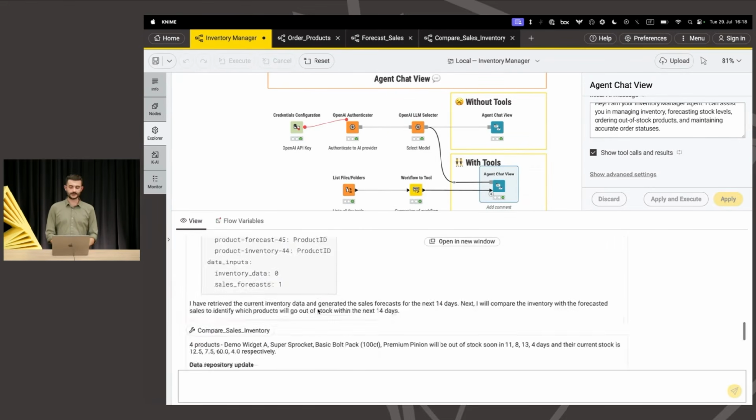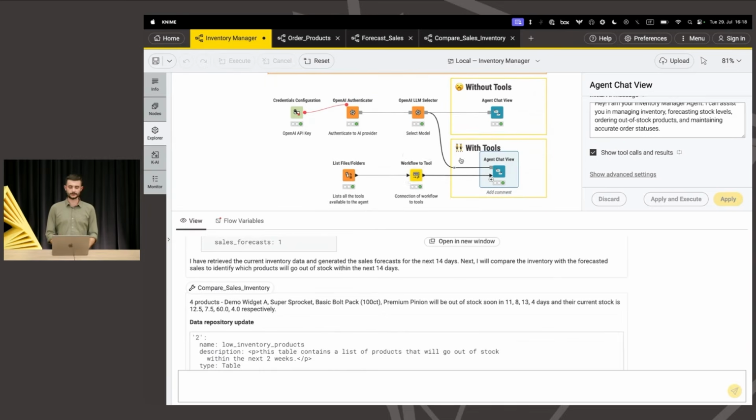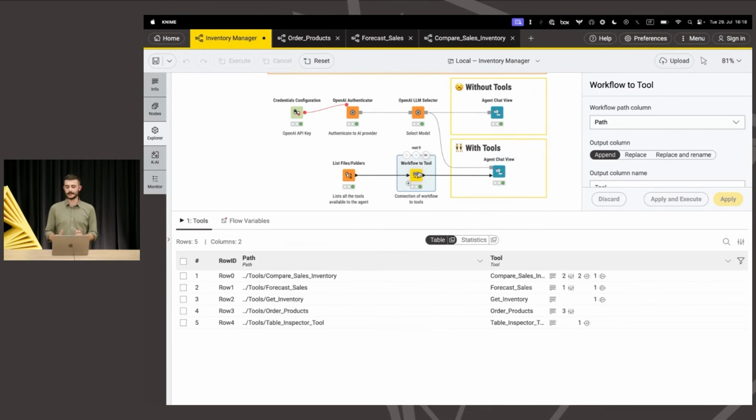Now, I've shown how those tools are called, and what I want to show you now is what those tools look like. Let's start from the workflow to tool node, for example the compare sales inventory tool. What I told you is that this tool accepts 2 data tables, and that's what the agent did. The agent called this tool and gave it the forecast sales and the inventory data table.